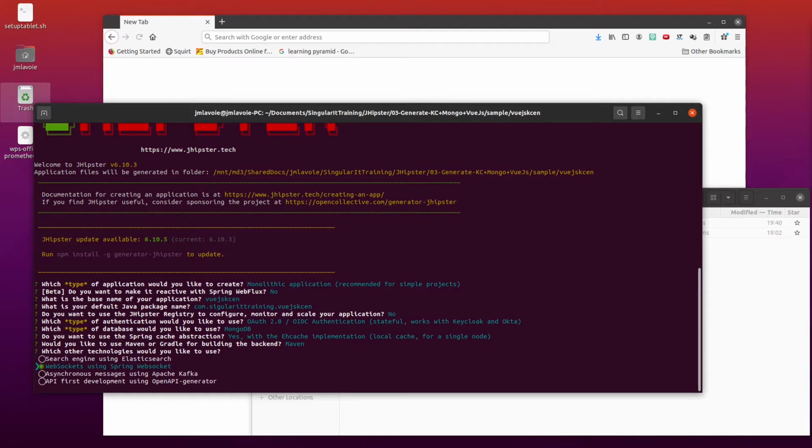We will use WebSocket. WebSocket and WebFlux are two different things. WebSocket allows to have notifications, while the other one allows to have reactive APIs, which send data information one piece at a time. We'll also do API-first development. It allows us to supply an API definition in a Swagger file and generate the API and the service according to that.